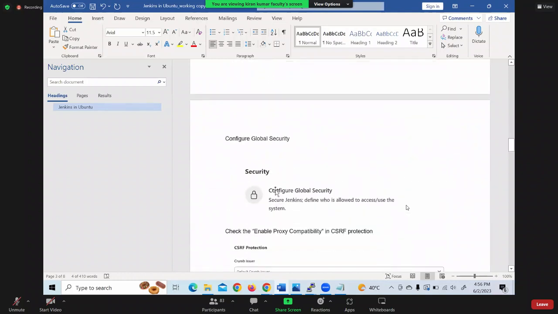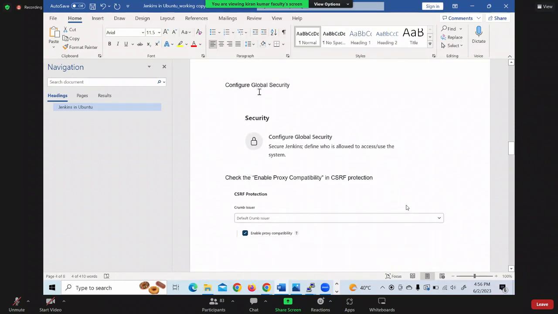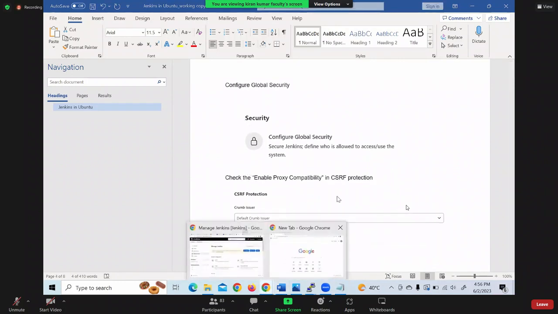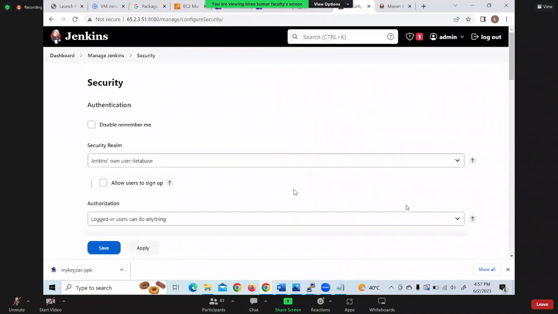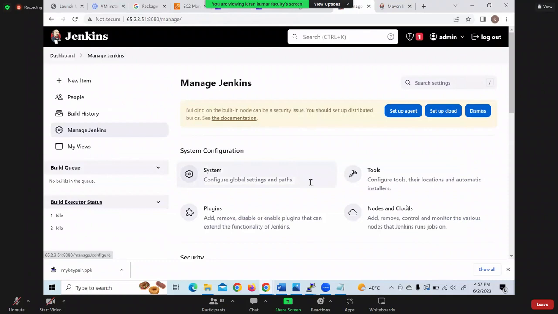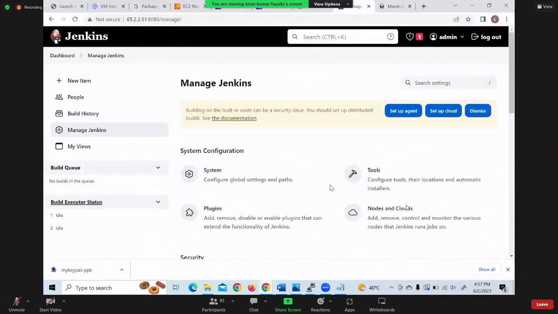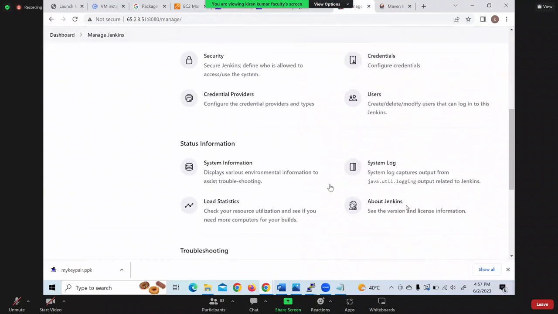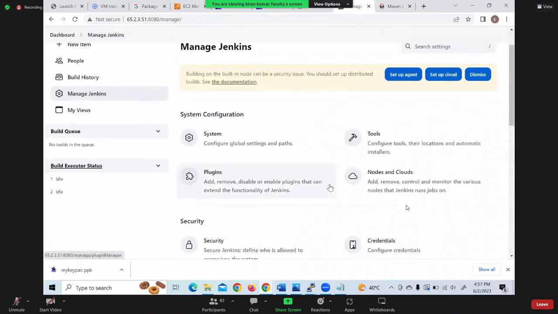Now configure global security. Okay, this is also most important. Otherwise, your Jenkins will not run. Okay, follow the screenshot. Configure global security. So go to here. Global security. Not here, sorry. Where is your global security? Configure global security. Just 1 minute.